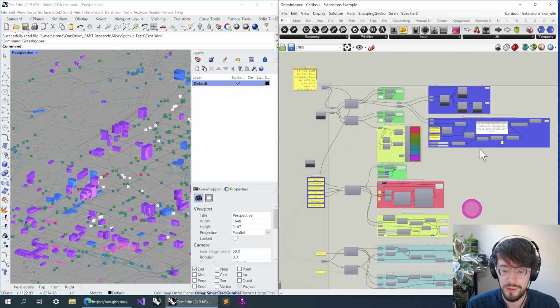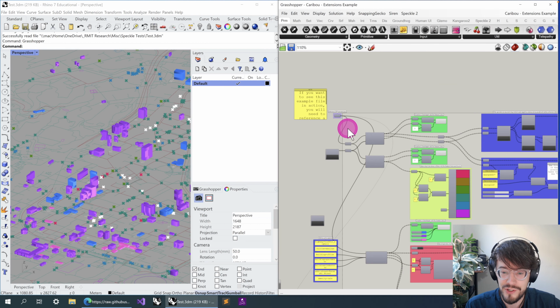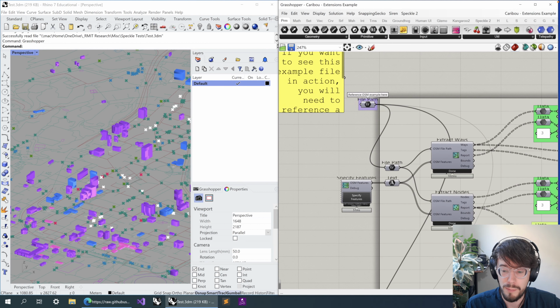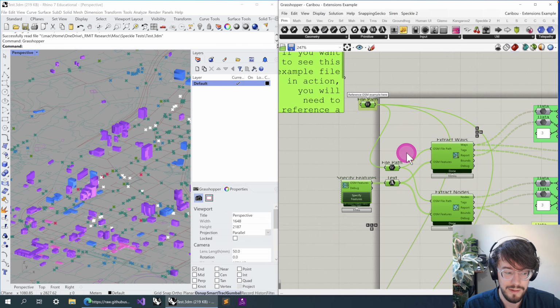So I'm going to walk through this file. It's color coded into blocks of similar functionality, and I'm going to walk through them one by one to run through what's going on in each section. So up the top left here, this is basically what we did in the last video.